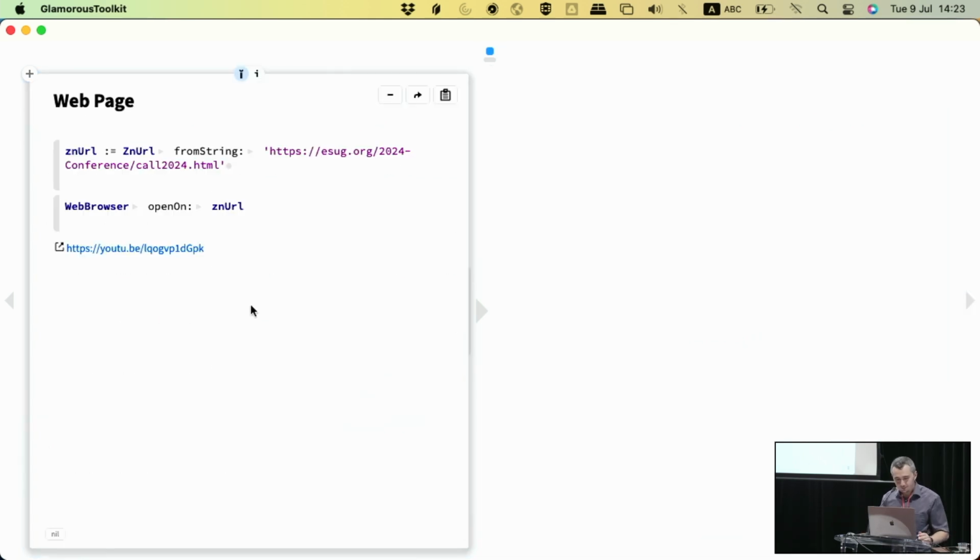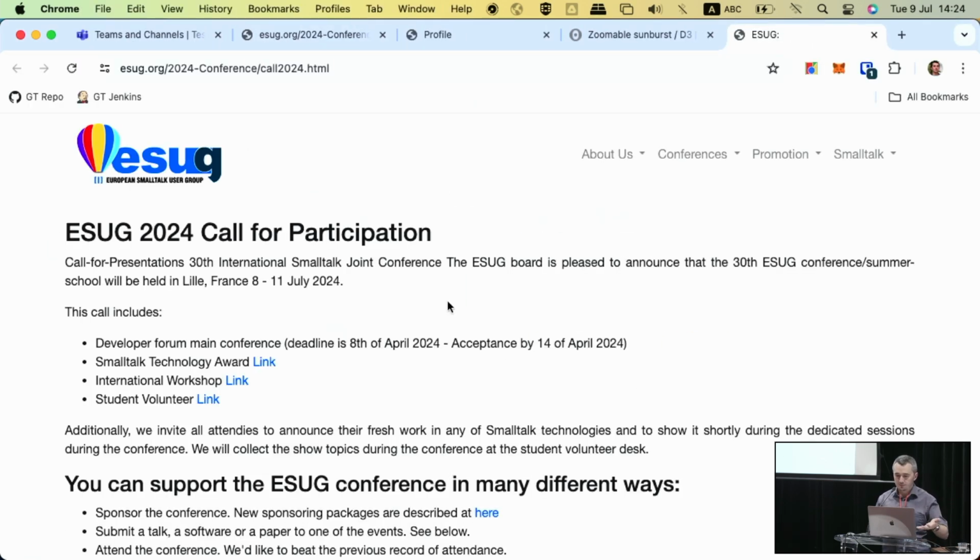And last but not least, something that we added recently was a way to better integrate browsers in GT. So here I have a URL, for example, to the ESUG, and I can open it in a web browser. So now I have it.